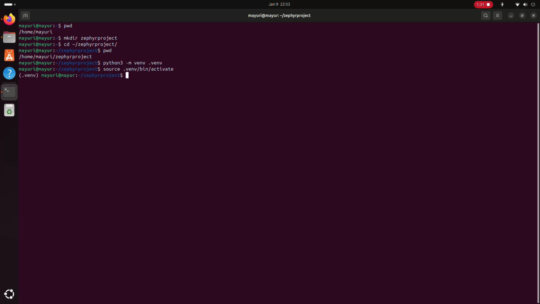Once activated, you will notice the terminal prompt changes, indicating that we are now using the virtual environment. We can also verify that Python is coming from the virtual environment by checking its path. From this point onward, all Zephyr-related Python tools, including West, will be installed inside this virtual environment. This keeps the setup clean, avoids system-wide changes, and makes it easy to recreate or remove the environment if needed. If you ever want to exit the virtual environment, you can simply run the deactivate command.